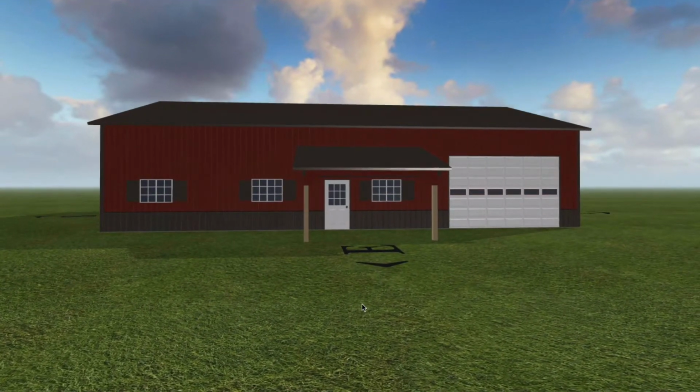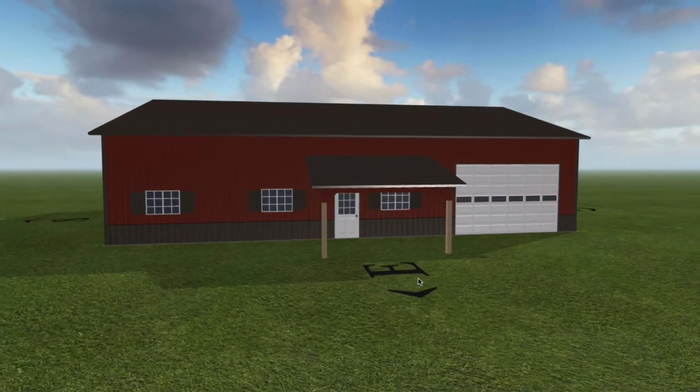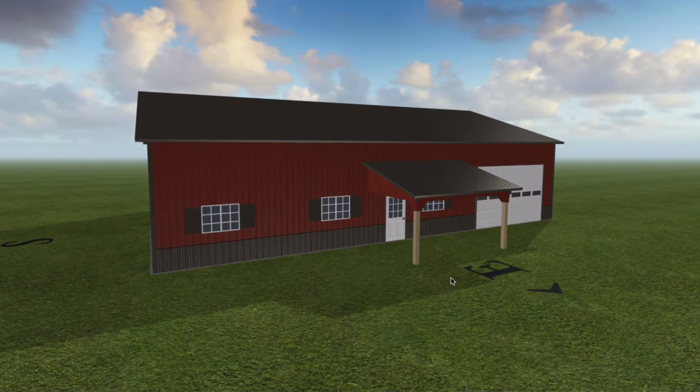I had contemplated doing a gable peak here, because I thought it just might be more attractive, and I thought I could do some cedar posts to give it more of a rustic look. So we could talk about that. Might be a fun thing to do.